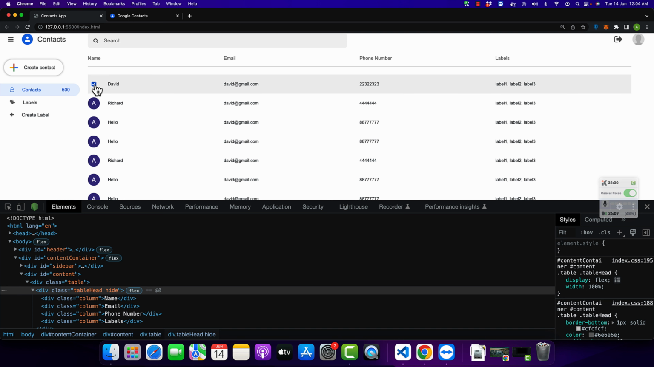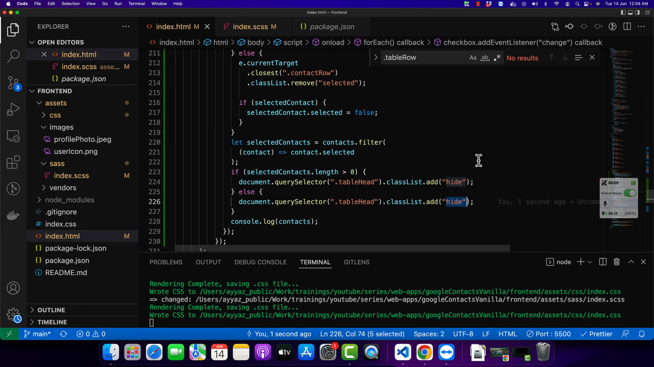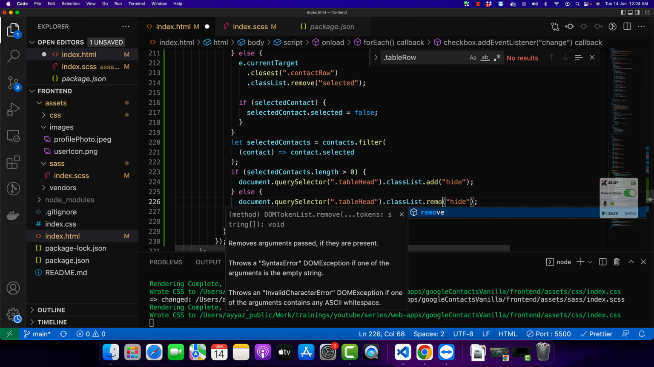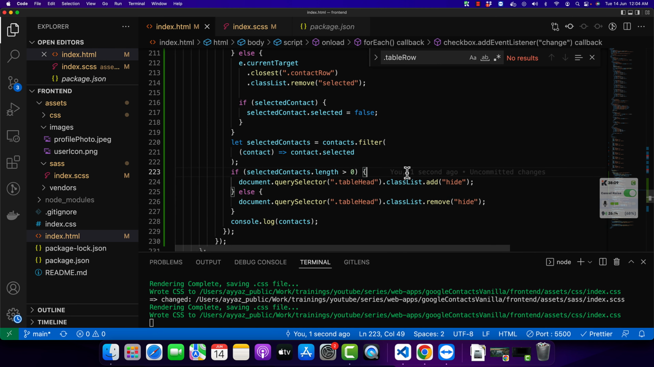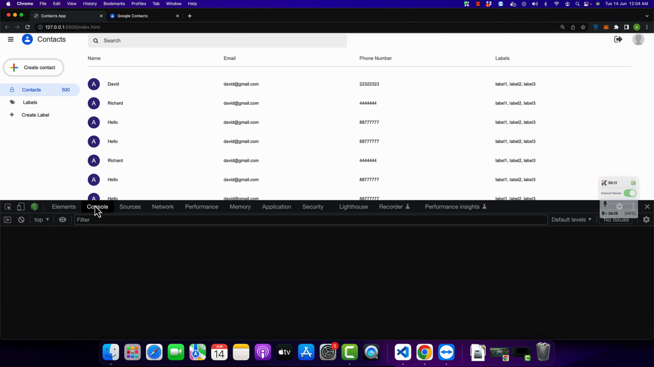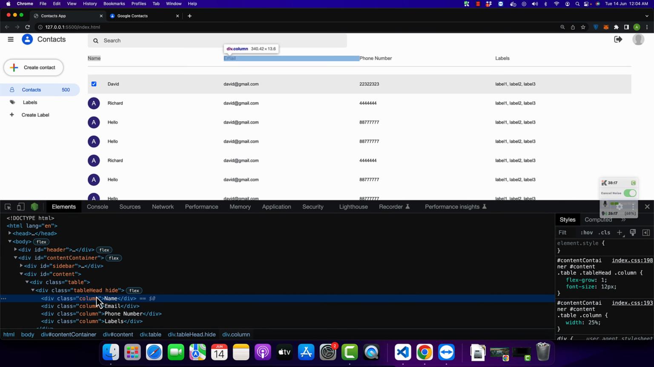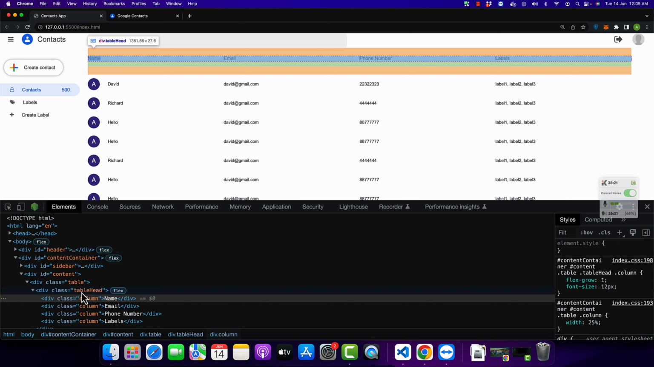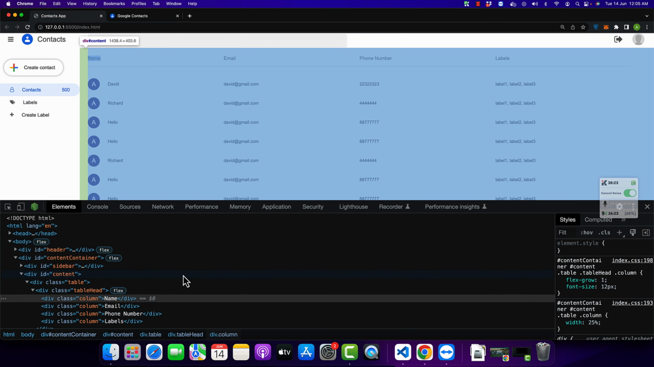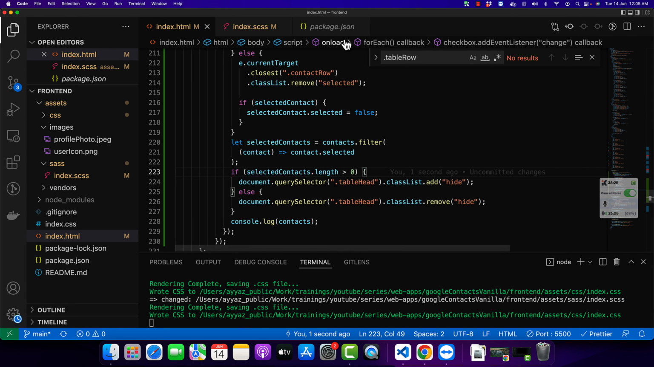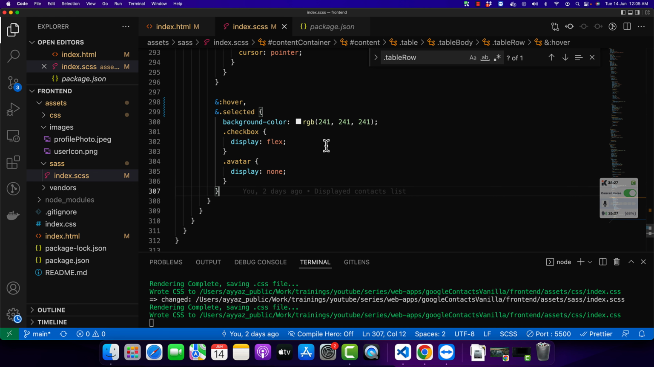Look, it did not hide. So something is wrong. Let's see. Oh, sorry, we did not add the remove function. So we should remove it. Now let's see. Here we have the hide class, and if I unselect all of them, then the hide class would be removed. So now we can use this class in our CSS to hide this section.